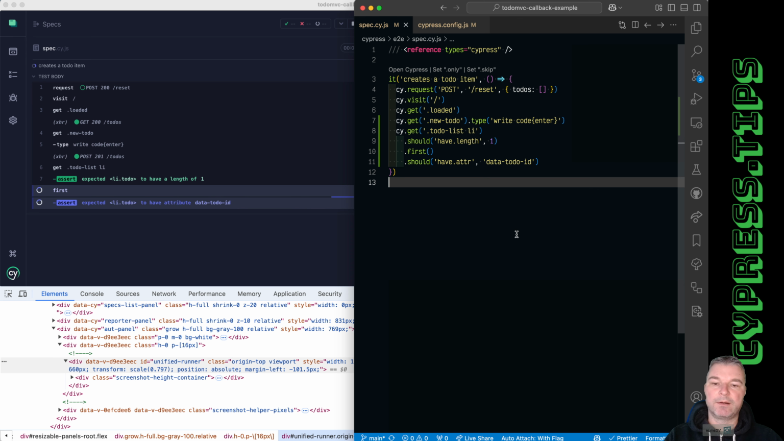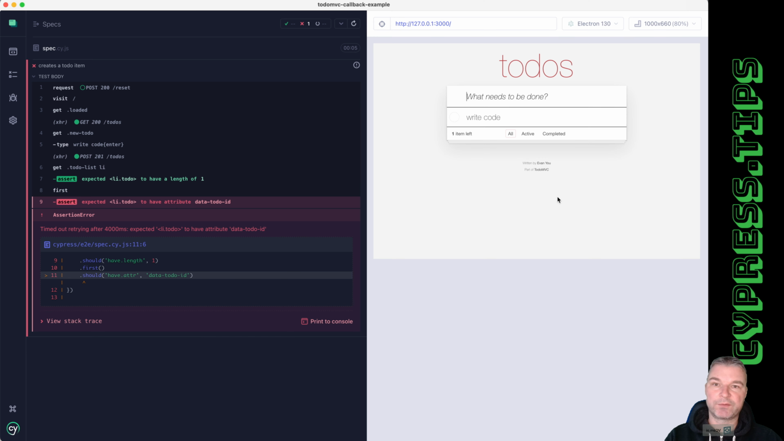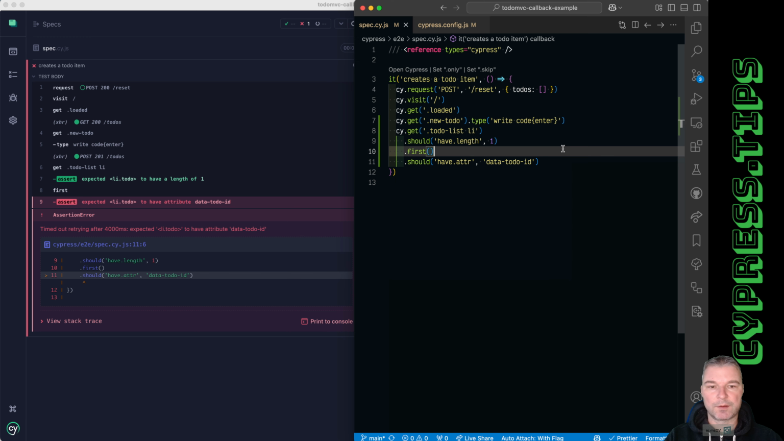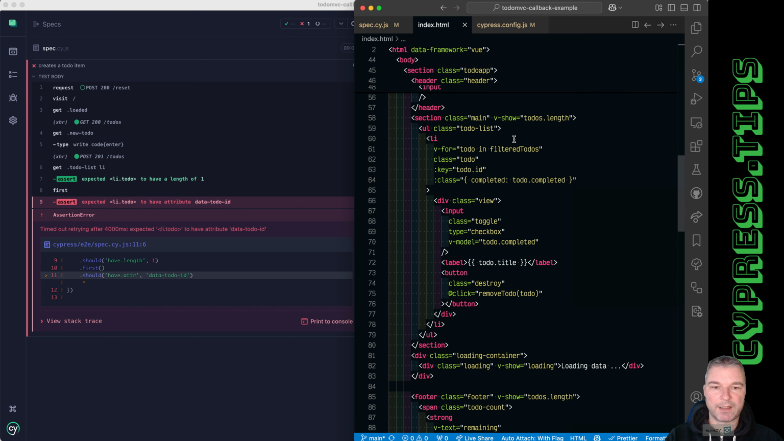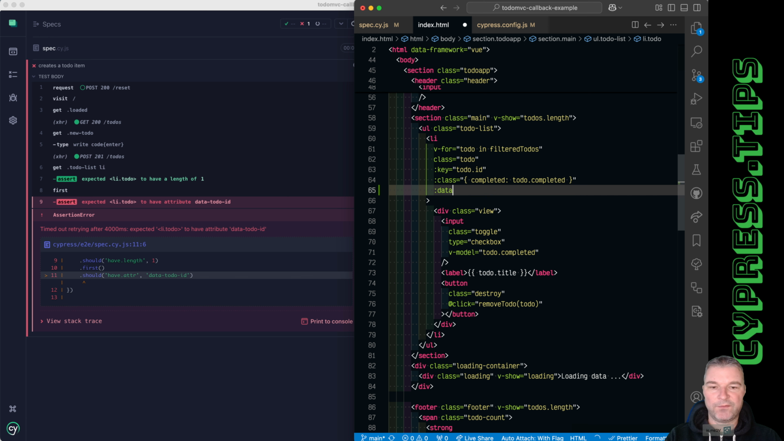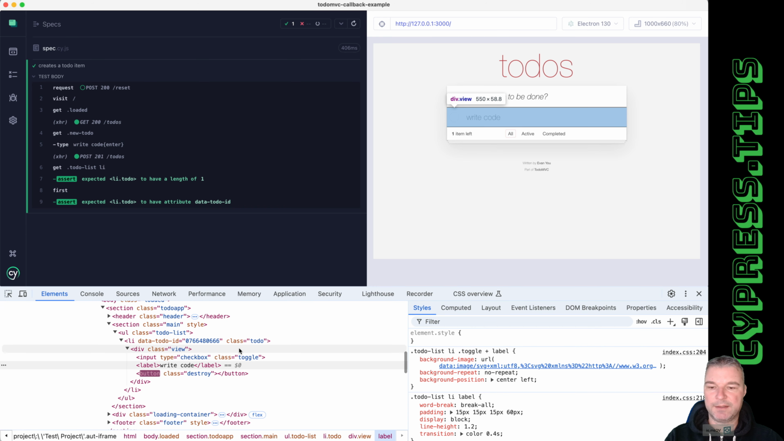Okay? And it fails because our application doesn't set the attribute on the li element. So let's do that. So I'm going to go to the markup and I have, where are my li elements? Right here. So we have the list and then we have li elements, and I think we can just do data-todo-id equals todo.id. Let's see. Rerun the test, and now we have the ID.